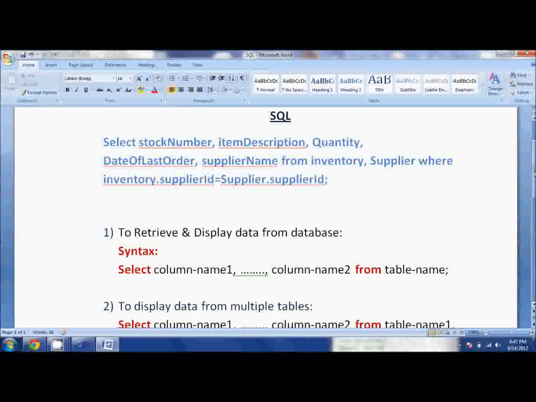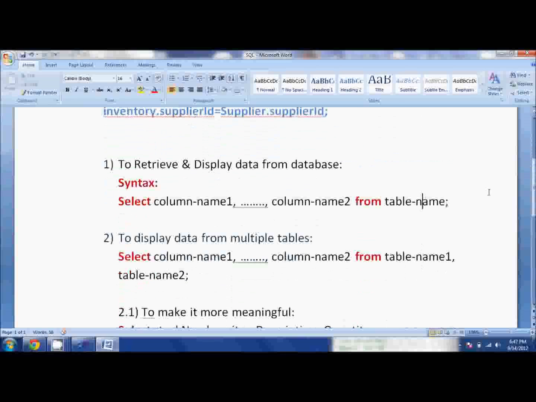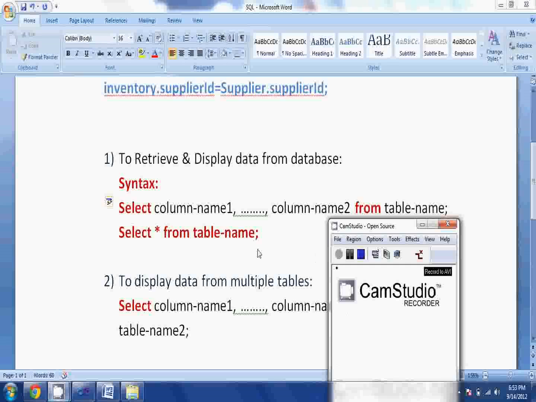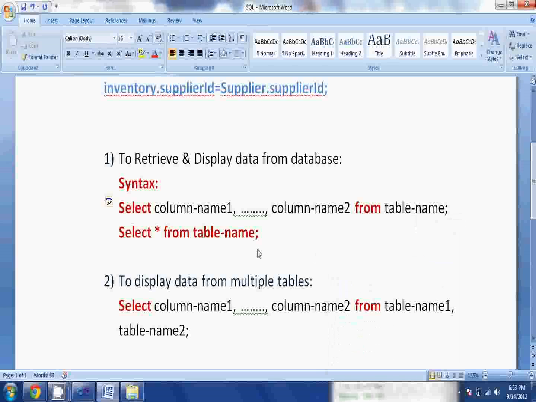But suppose there are 20 something columns in a table, then instead of writing all the column names, you can just write select star from and whatever the table name is. Basically, whenever we want to display values from multiple tables, then we should give comma separated table names after the from keyword.